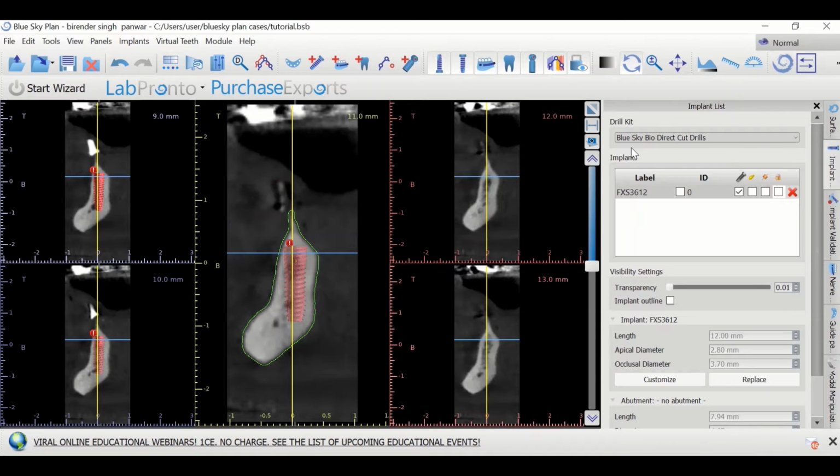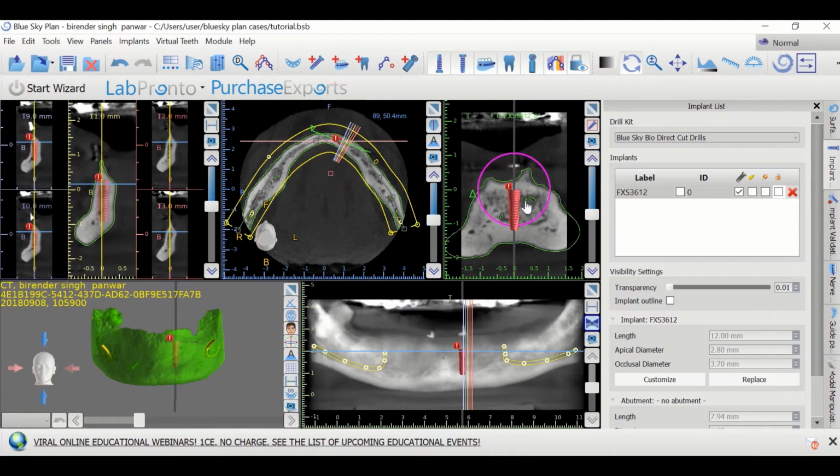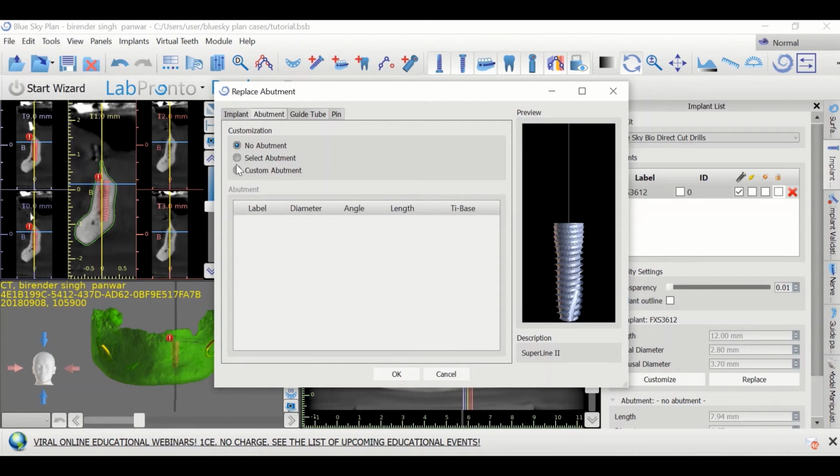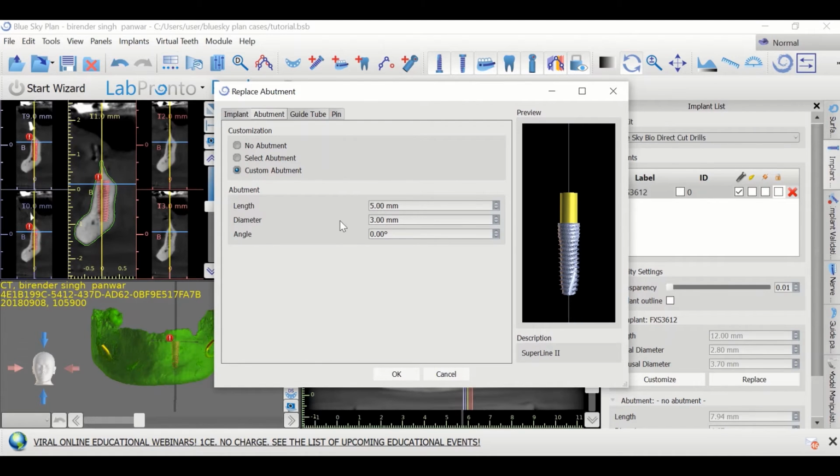Okay, so the next thing you want to do is add an abutment. So you add an abutment to it. Select abutment. I'll take a custom abutment, 5 mm length, a diameter of 3 mm.